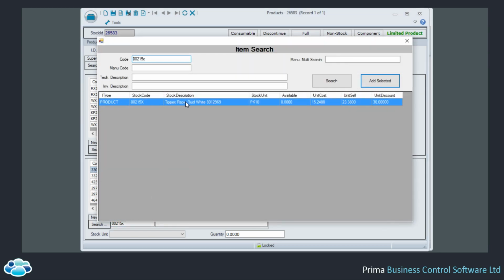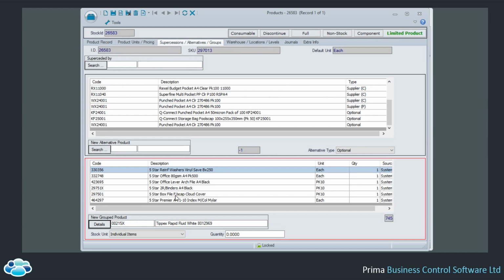And I can search for a code. And if I save it in here, you just choose your pack size, because you might sell it as a split or a box. And when you save, that will add as an alternative item, a grouped item, sorry, onto this list.